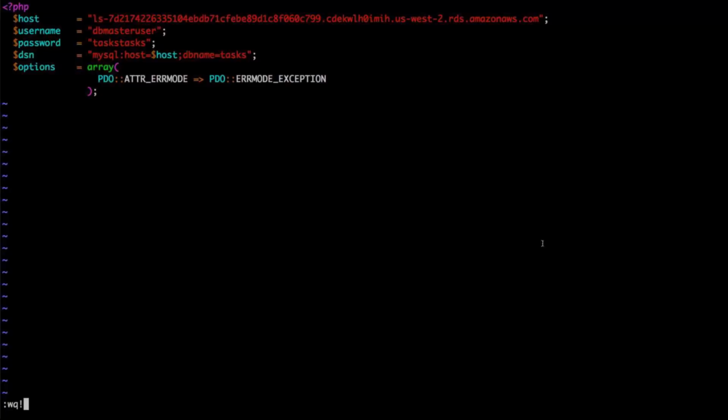So Lightsail database up here for the host name. You can tell this is a Lightsail database because it starts with the LS right here for Lightsail. But as I mentioned before, it's based on RDS, so you can see the RDS over here. But this is the Lightsail version. dbmasteruser is the username, and tasks is the password. So we'll write that out.